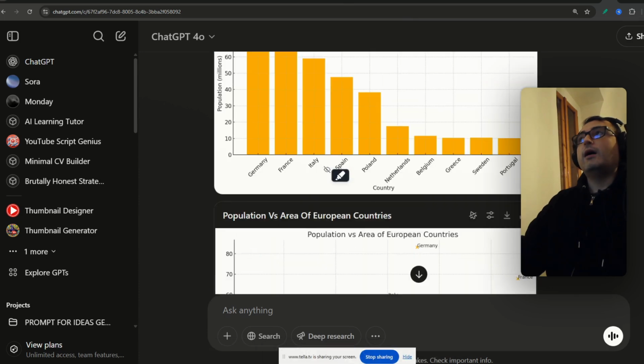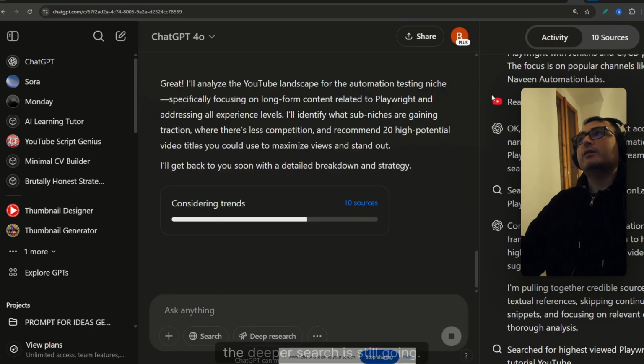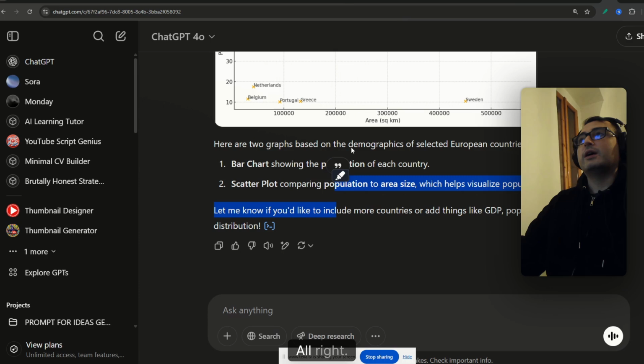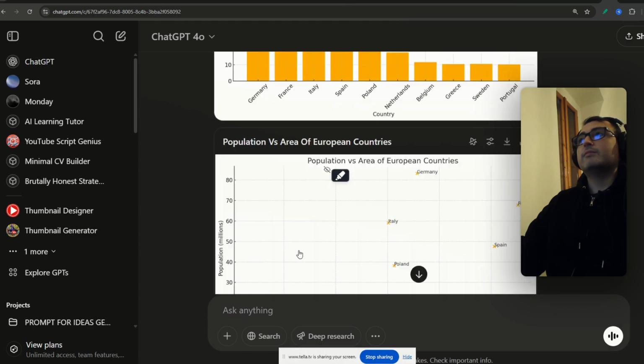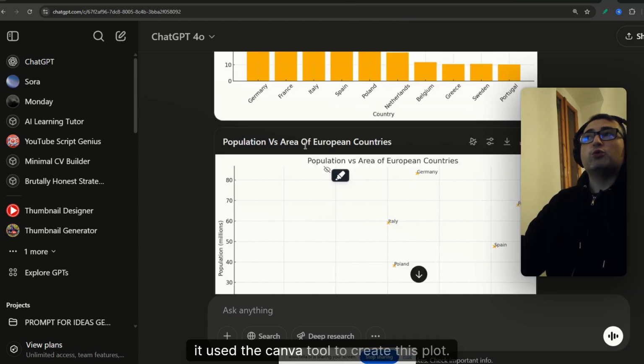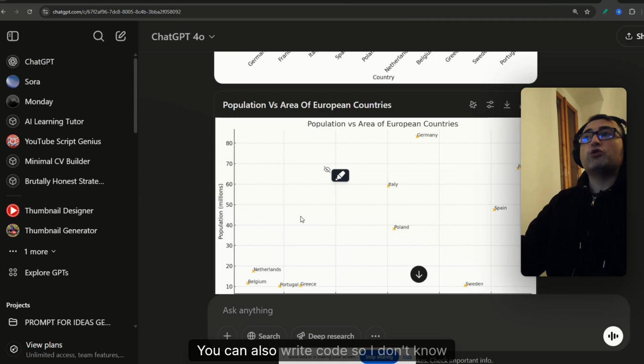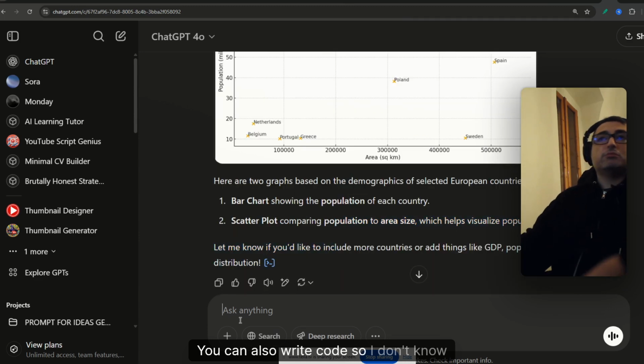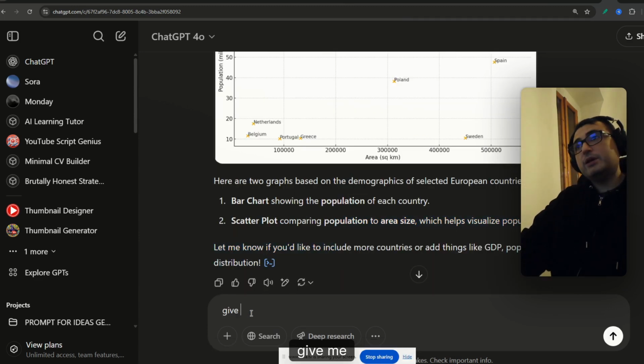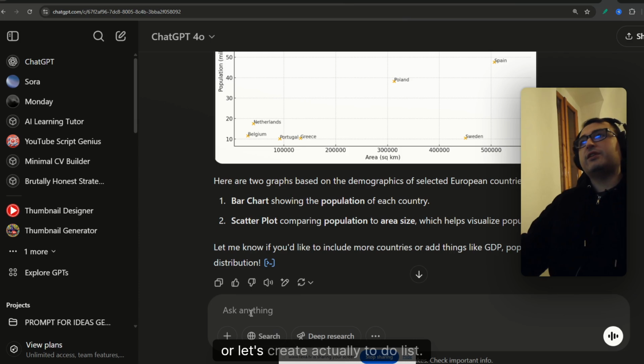Very interesting. By the way, the deep research is still going. All right. It used the Canva tool to create this plot. You can also write code. So let's create a to-do list.